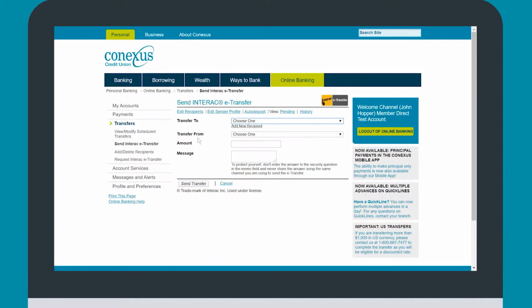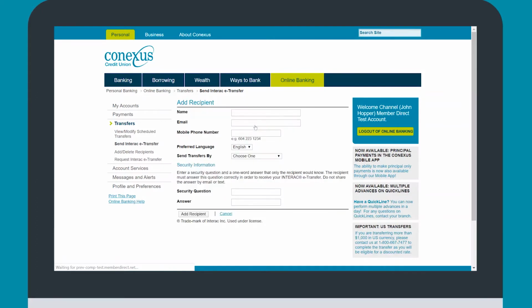From here, you can select someone to transfer to from the drop-down list, or you can choose to add a new recipient. I'll show you how to add a new recipient. So go ahead and click Add New Recipient. Here you will enter the new recipient's information.